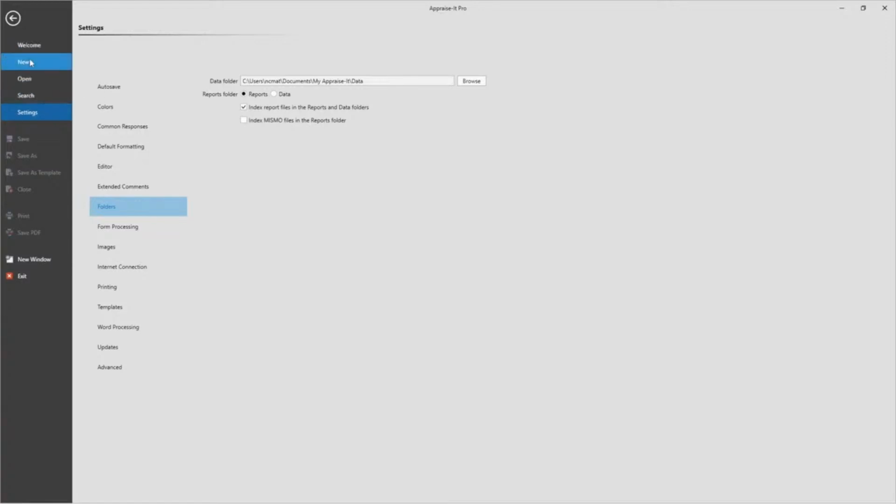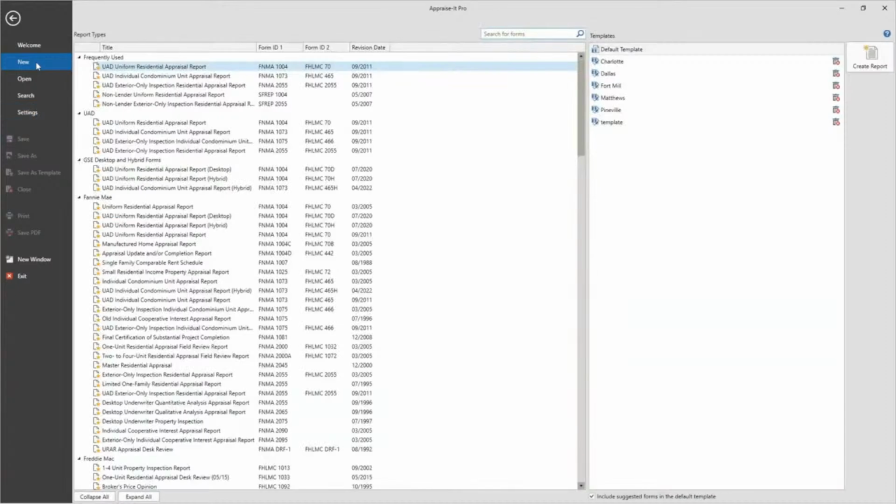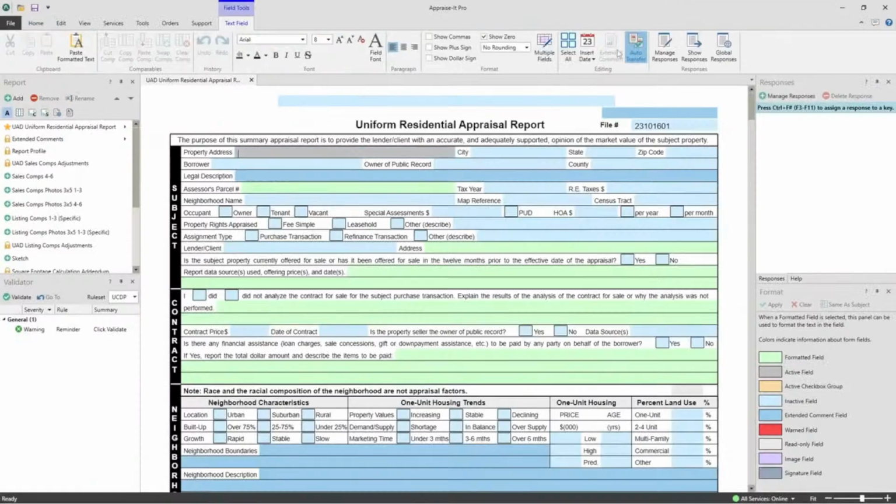All right, come back up here to new. And what we're going to do is we're going to open up a blank default 1004 template. So I'm going to select UAD Residential Appraisal Report, and I'm going to double click on Default Template. And now that's going to take me to the main editing area, and it has opened up that blank report and it's ready for me to begin filling out.